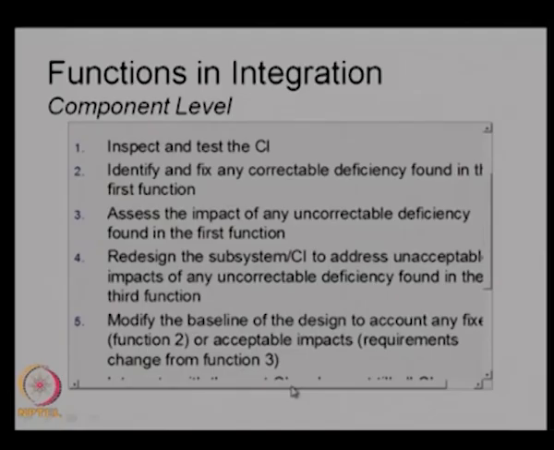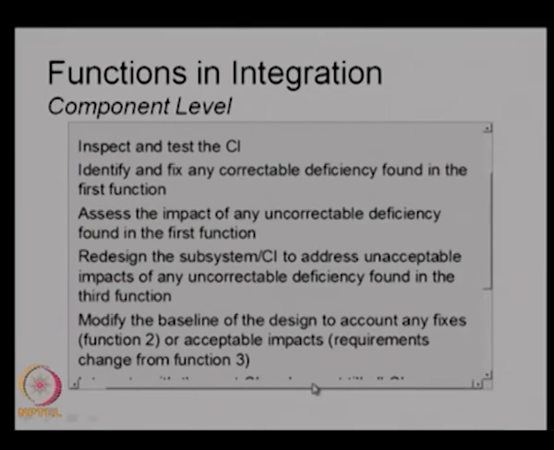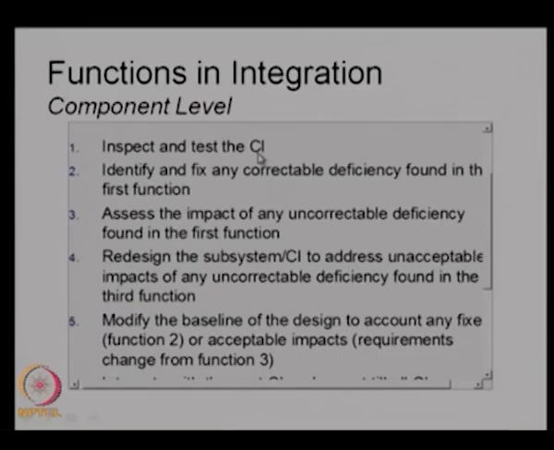Basically, in the bottom up approach we inspect and test the configuration item and identify and fix any correctable deficiency found in the first function. So, when we find any error in this configuration item, we try to fix that particular deficiency and assess the impact of any uncorrectable deficiency found in the first function. Sometimes when we do the testing of the configuration item, we may find that there are some uncorrectable errors. Then we look at the impact of these uncorrectable errors and see what actually will happen in the system if we just leave it like that.